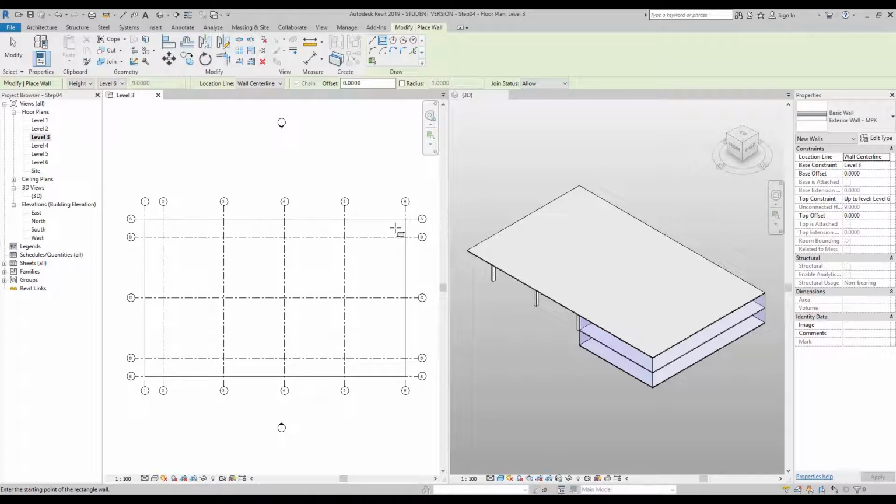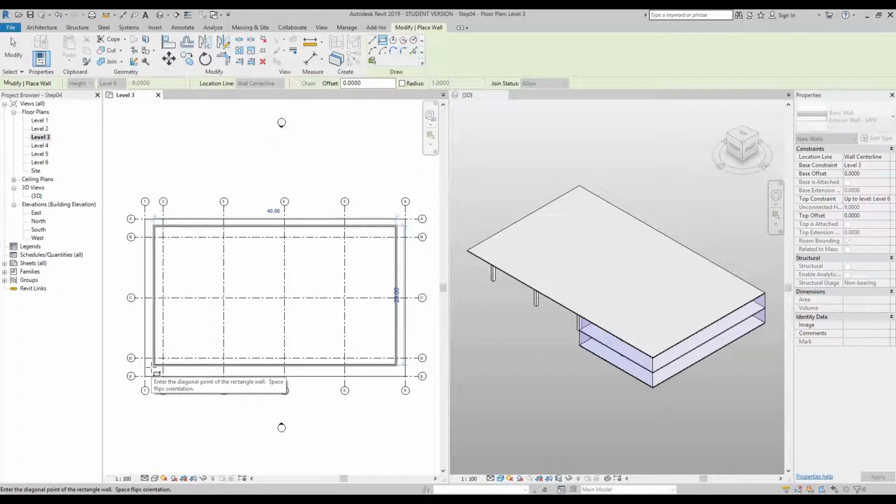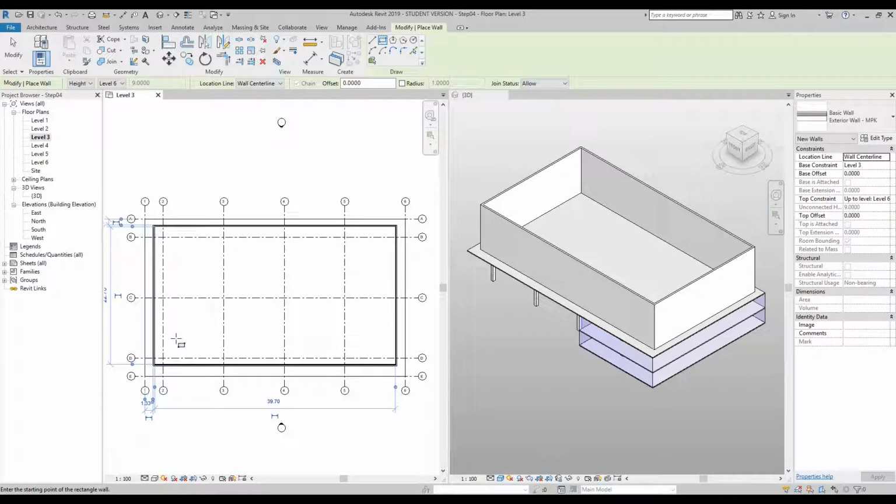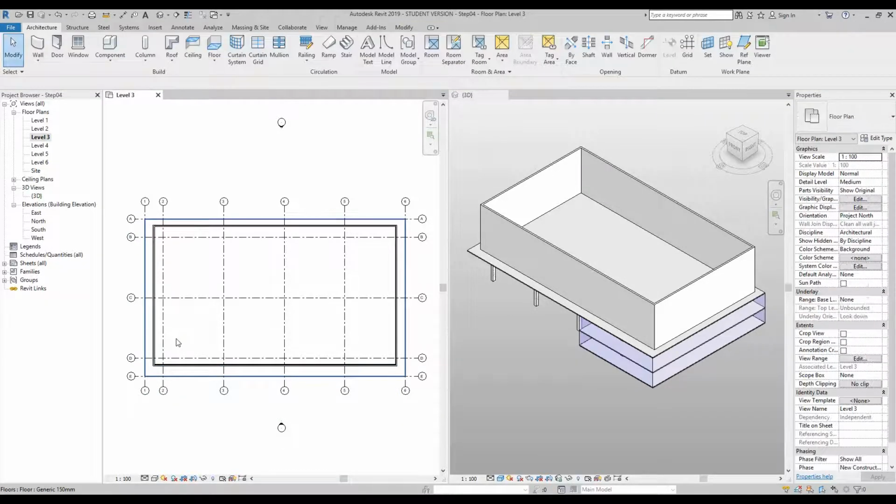And I want you to draw a rectangle between grid lines 6 and A, all the way down between grid lines D and 2, and then click. Once you have done that, I want you to press escape twice.